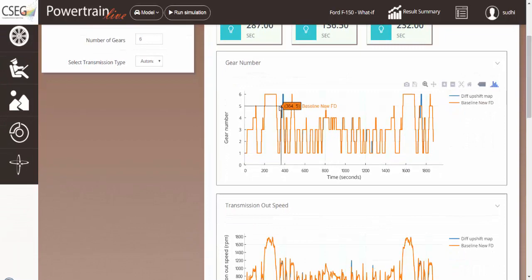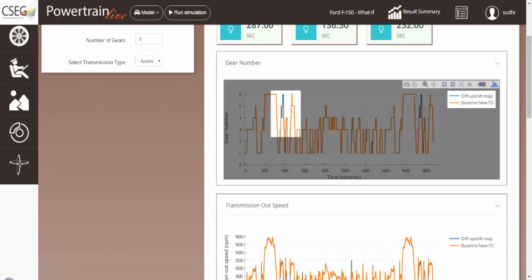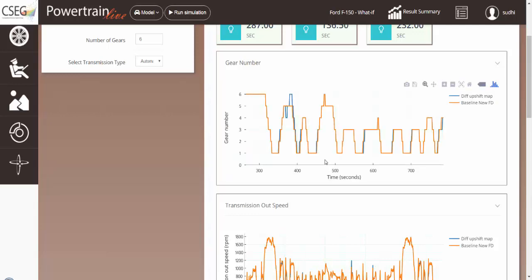As you can see, since we've only made a small change in the upshift map, there are only small changes in when the gears would change. However, the orange line shows our baseline scenario for shifting, and the blue line shows the new upshift map.